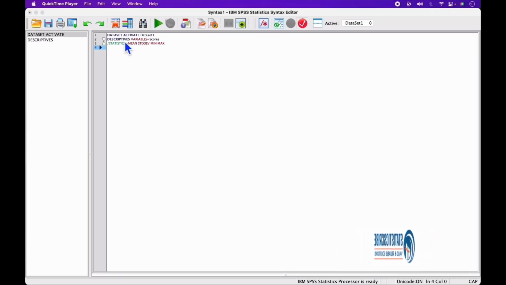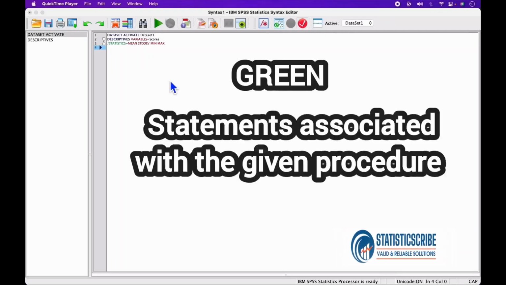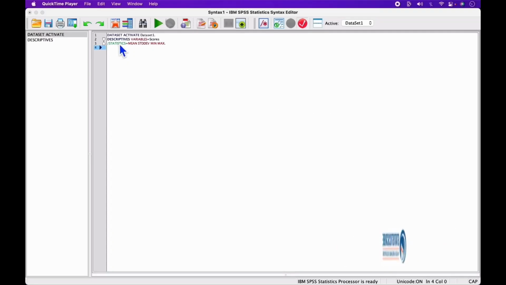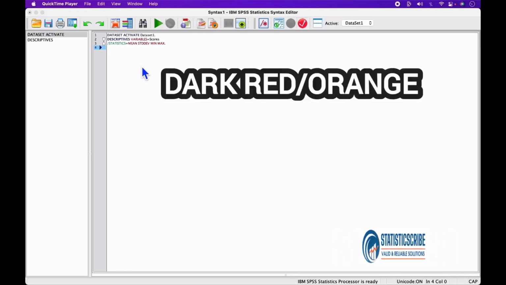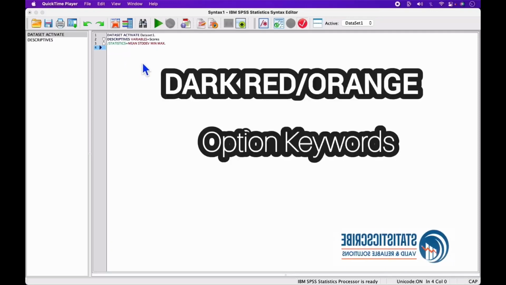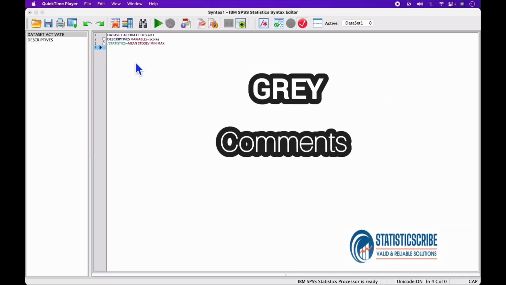Okay, so then green color for statements associated with the given procedures. For example, here you see statistics. This is the statement associated with this given procedure called descriptives. Okay, dark red or orange color for option keywords, the gray color for comments.